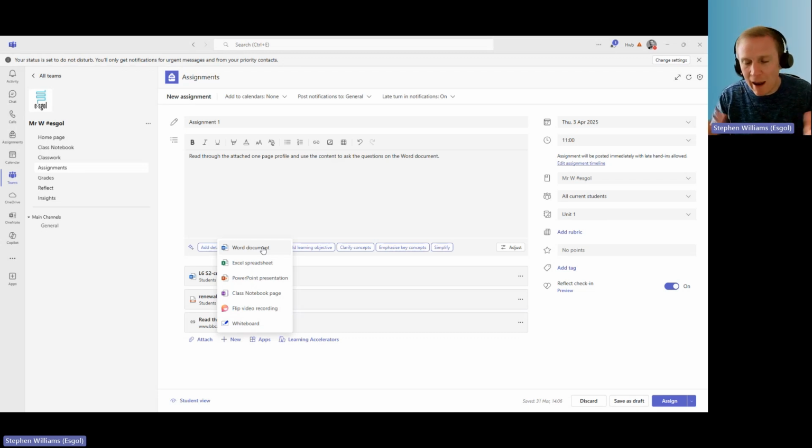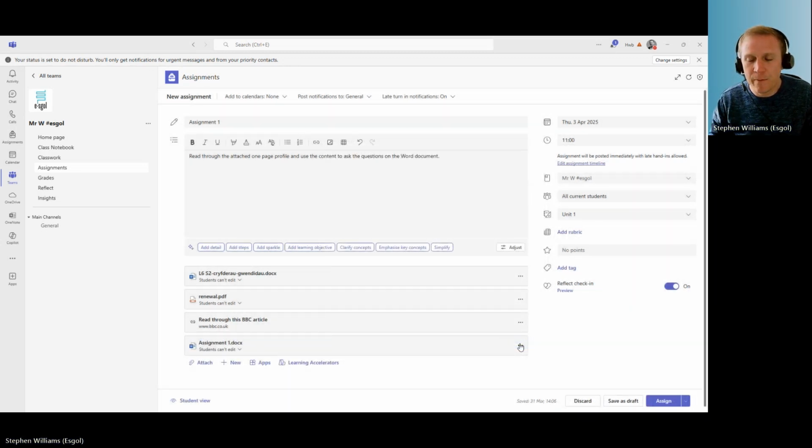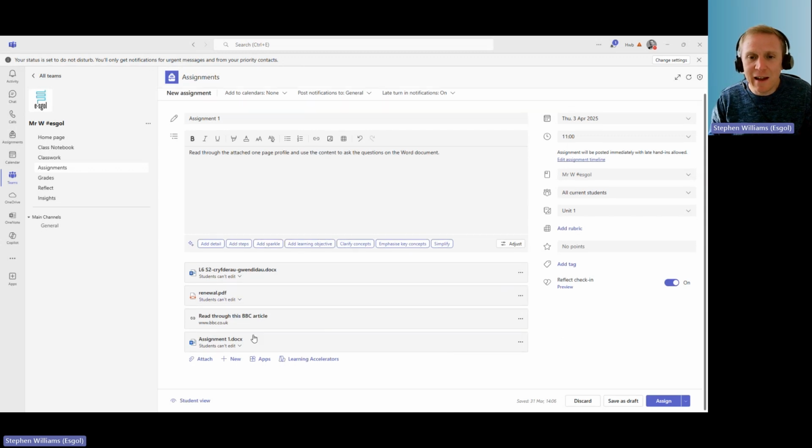So if you just want a blank page where you want the students to complete the activity, then you can do. So if I just click Word document here and give it a title. And then once I've added that to the list of resources, I'm going to click students can edit their own copy.